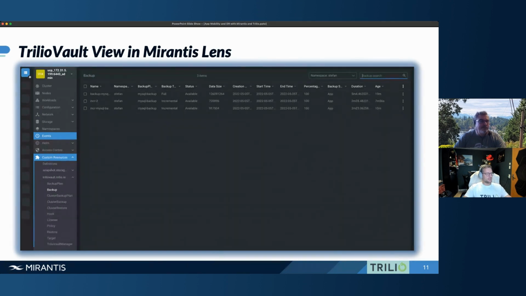So without any extension, because Trilio itself is just an extension to the Kubernetes API, and Mirantis Lens is, obviously, capable of handling all the Kubernetes API functionalities, and Trilio is just one of them. That's why out of the box, Trilio is basically supported by Mirantis Lens here in this case.